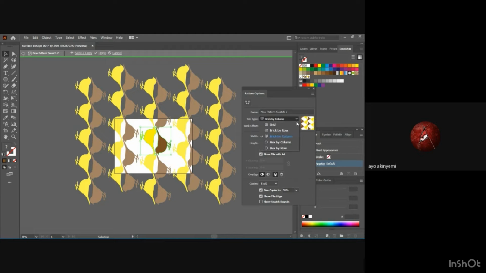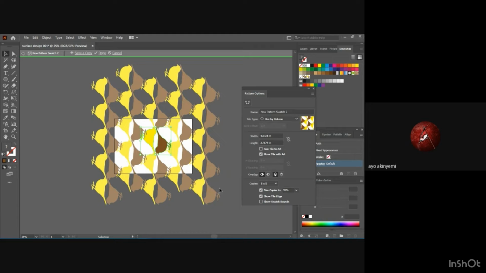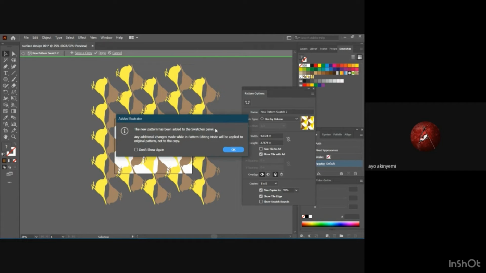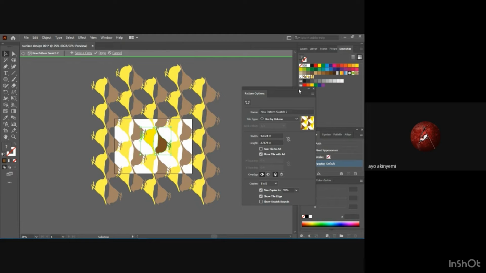I think I saw something more interesting in hexagon by column. So this is another one. I save a copy. Bird motif 1C. And click on OK. So now each time you do that, try to look at this side on the swatches. Each design I drop, keep going to that place. So just follow through till I get this done.